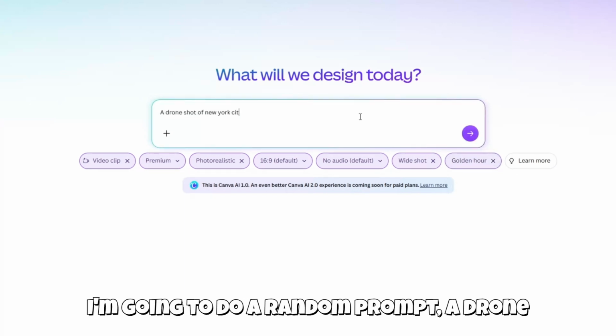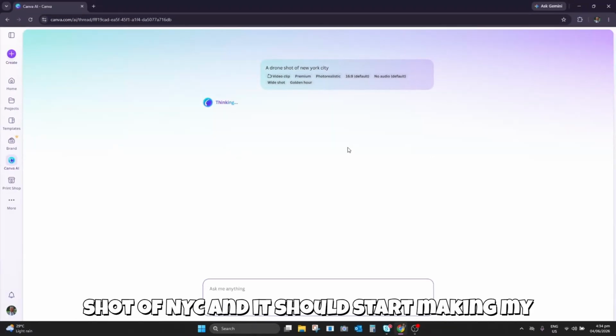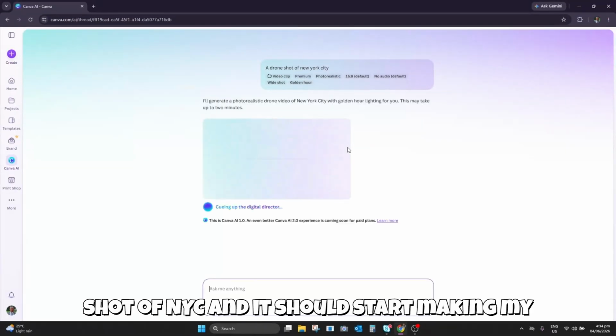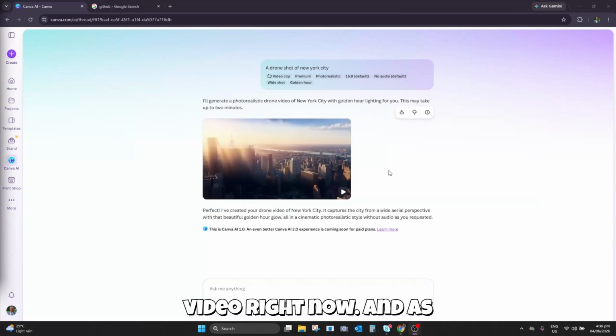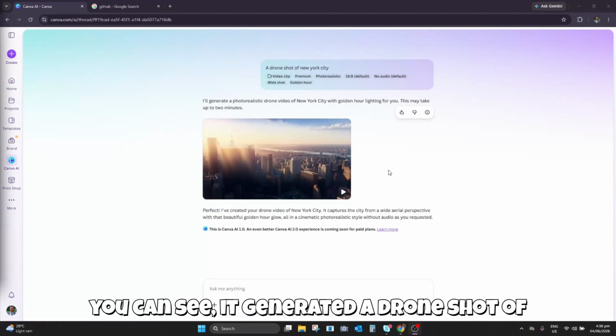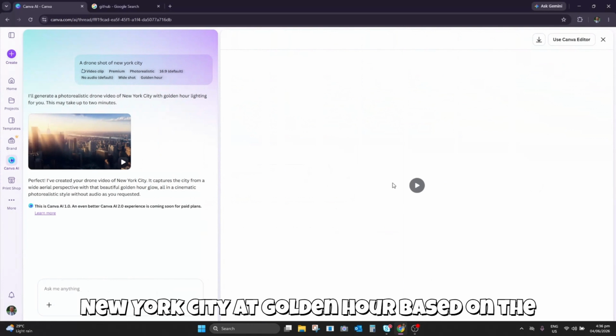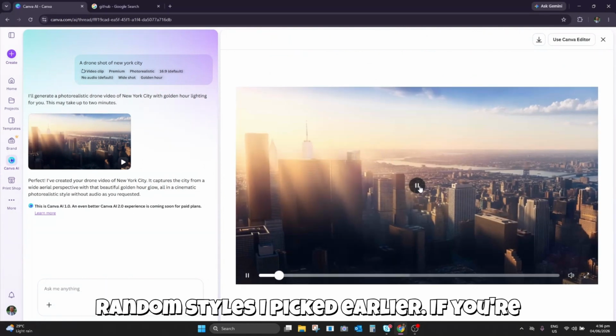And I'm gonna do a random prompt, a drone shot of New York City, and it should start making my video right now. And as you can see, it generated a drone shot of New York City at golden hour based on the random styles I picked earlier.